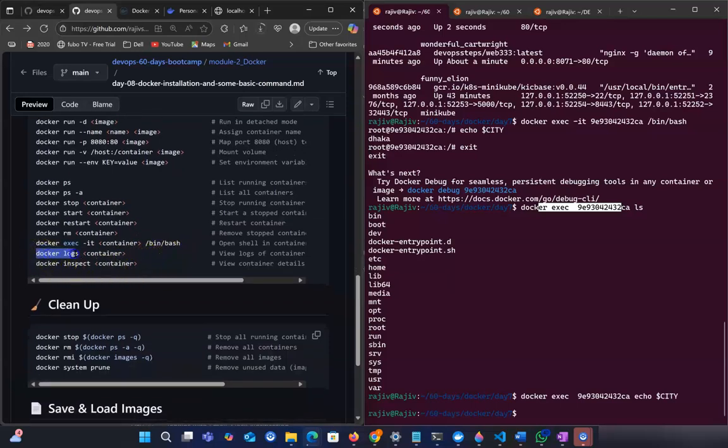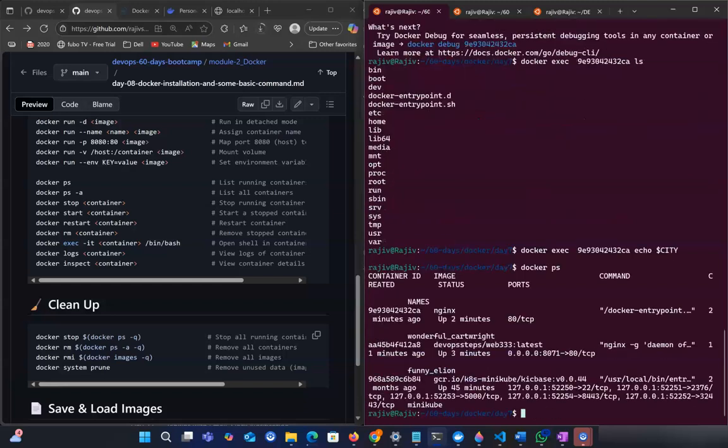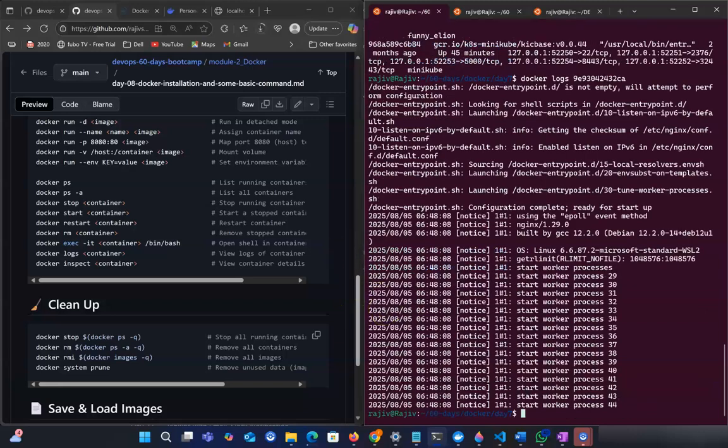Then for logs, like we see an image, we can also see the log of the container. Sometimes we need it to debug that container. So docker ps, so these are running, so docker logs with just the container id, we can see the log of that container.